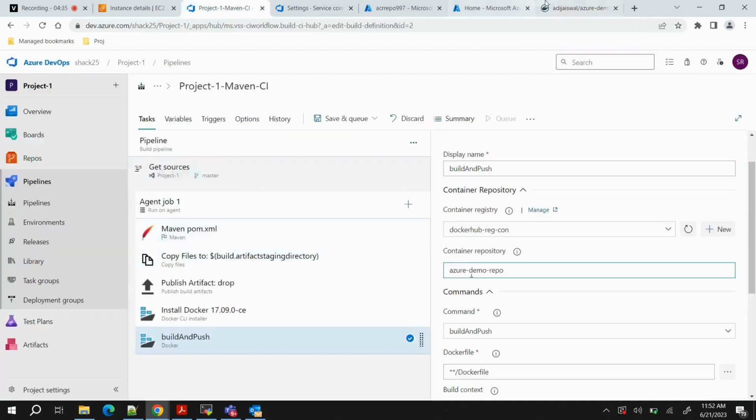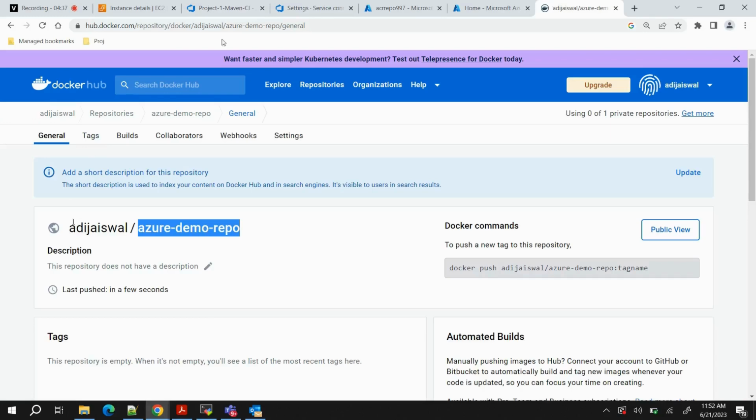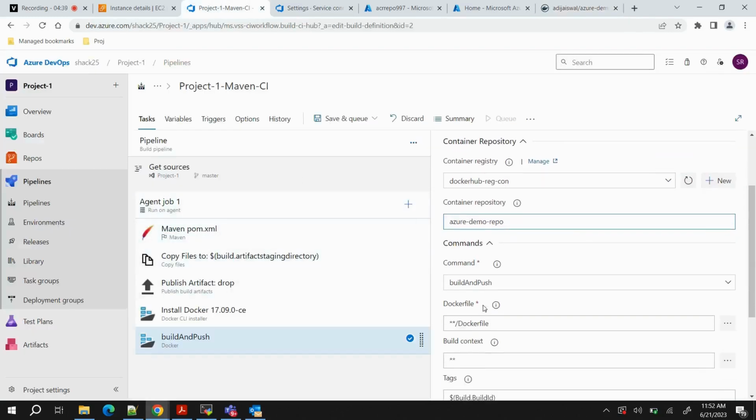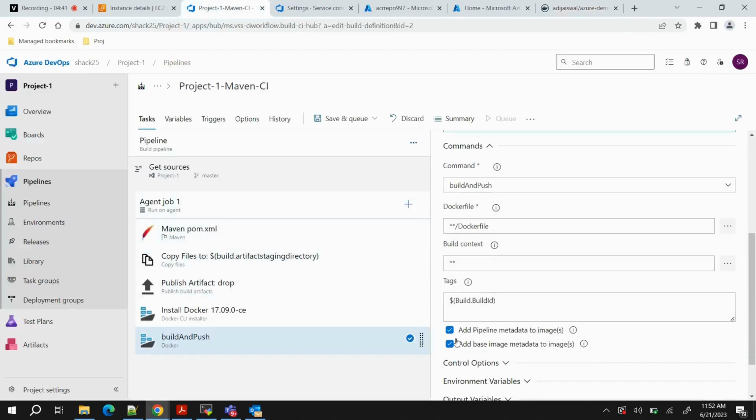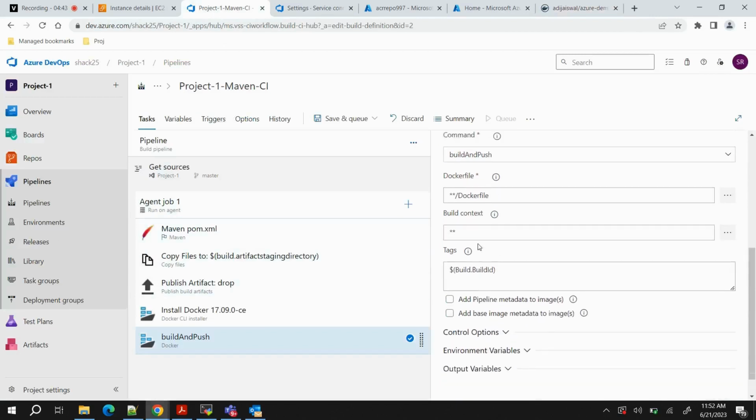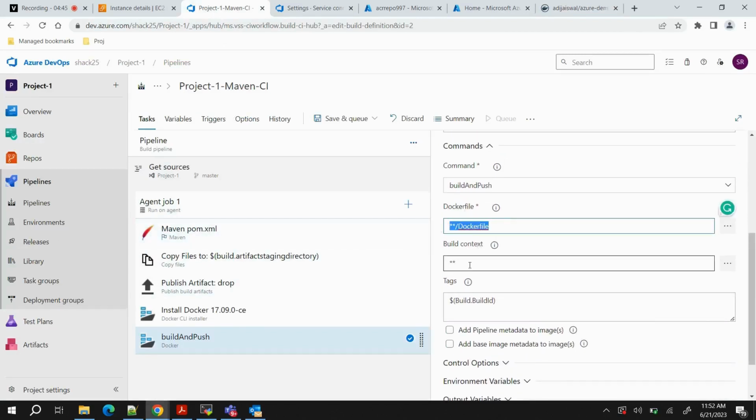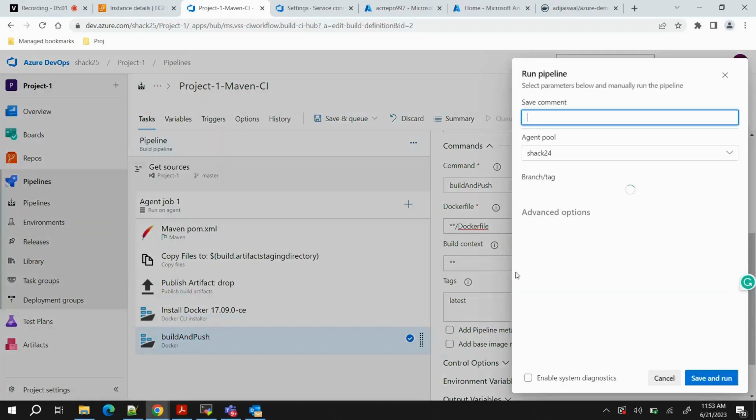It is possible that we need to use the whole thing, but just to check one time if it works or not, we will just do it this way. The rest of these things you can see are the location of the Docker file, build context, and tags. The tag usually goes with the build ID. Even if you want to use latest, you can do that. So I will just go with this one, latest. Click on save and queue.